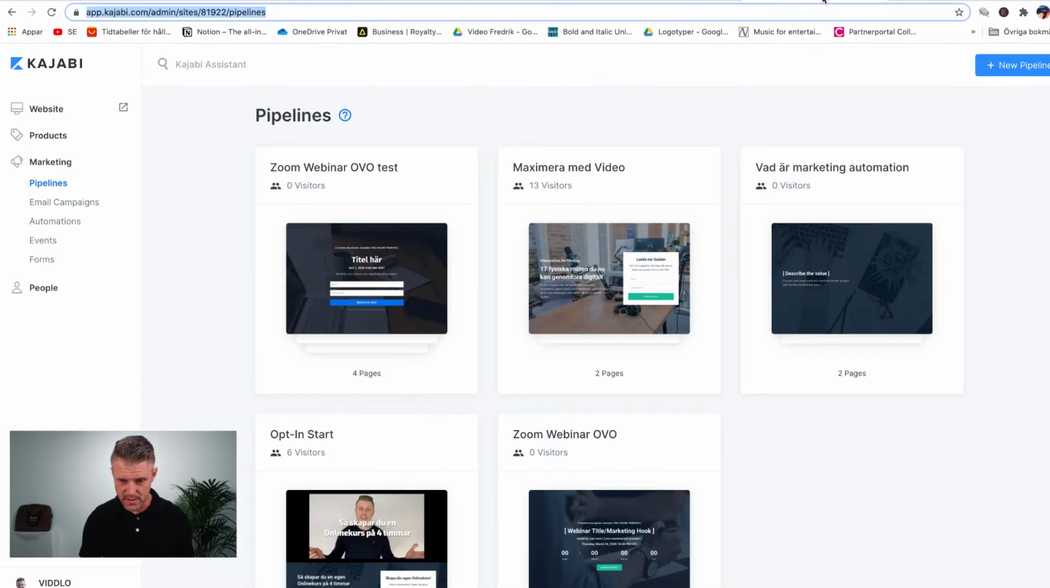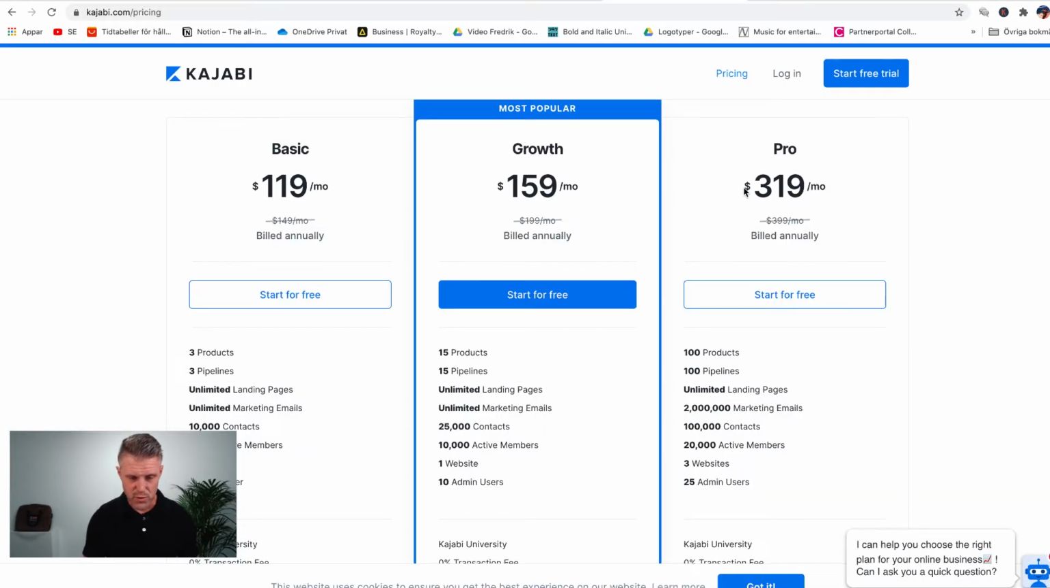So let's look at the pricing plan like this. This is not the right site. Here is the pricing. So as you can see, you start with the basic, that's $119 a month up to $319 a month. So you can use the basic.